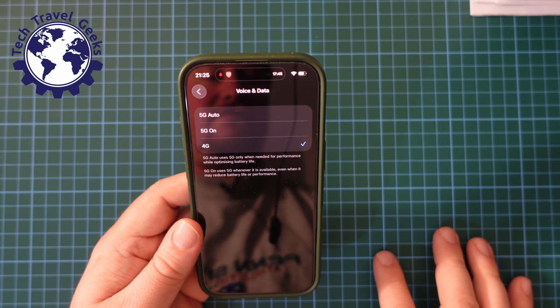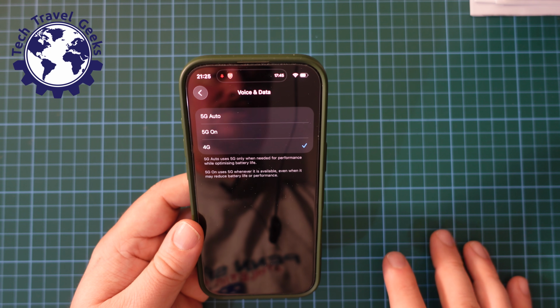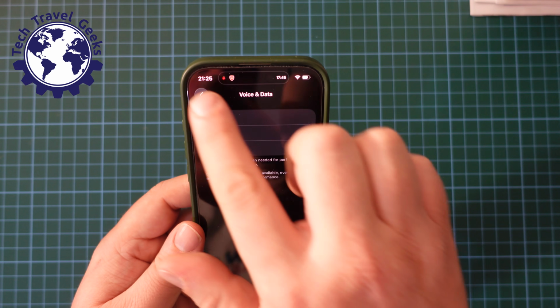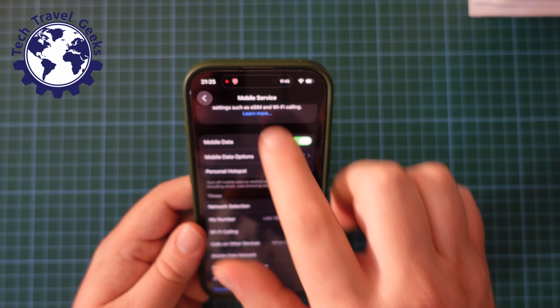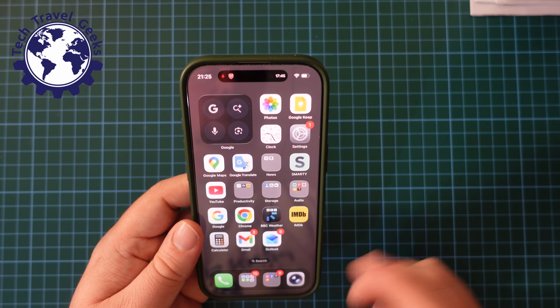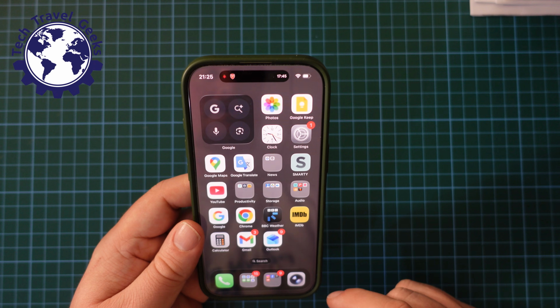This will mean that 5G is not used when available. It's just going to connect to 4G. And then press back and back and back and go to your home screen, and that should be you. You'll only connect to 4G networks.